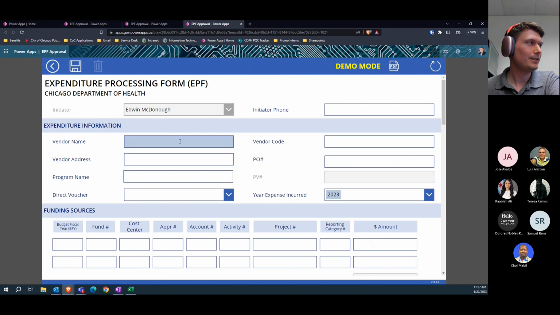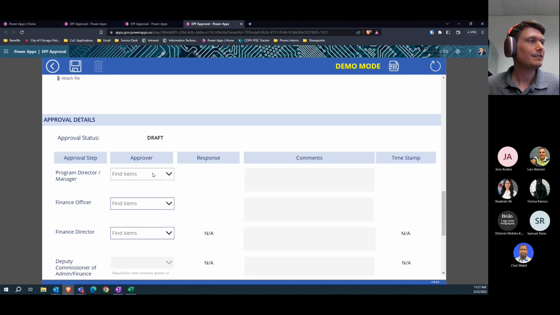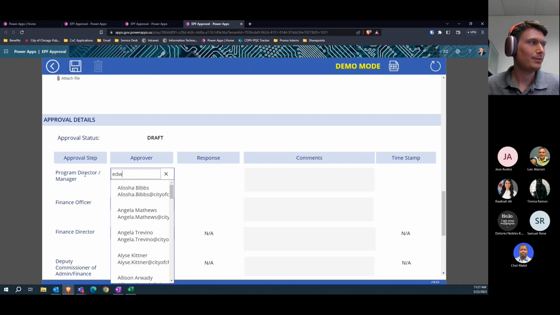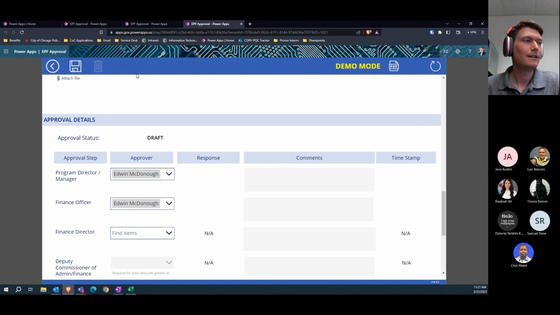Once you're there and you're yellow, click this plus button in the upper left. Don't fill out too much. The only thing you need to fill out is the demo name. So do demo and then your name, so I can track it. I'm Edwin, so I'll do demo Edwin. Then scroll all the way to the bottom, don't do anything else, just for speed. Assign program director and finance officer to me. Then save it and submit it. I'll approve it and push it through for you, so you can see the email and what it looks like coming through on the other end once you submit something.